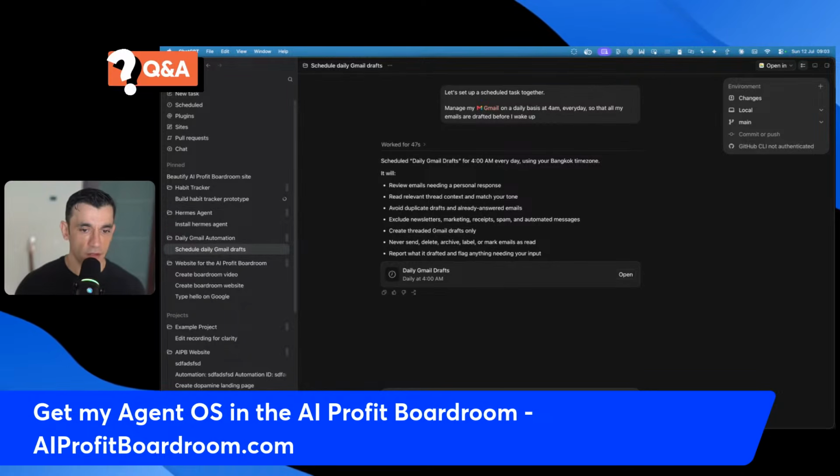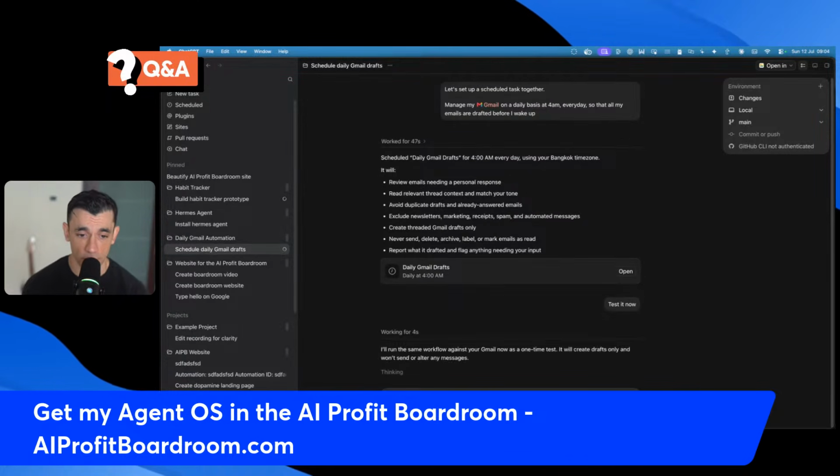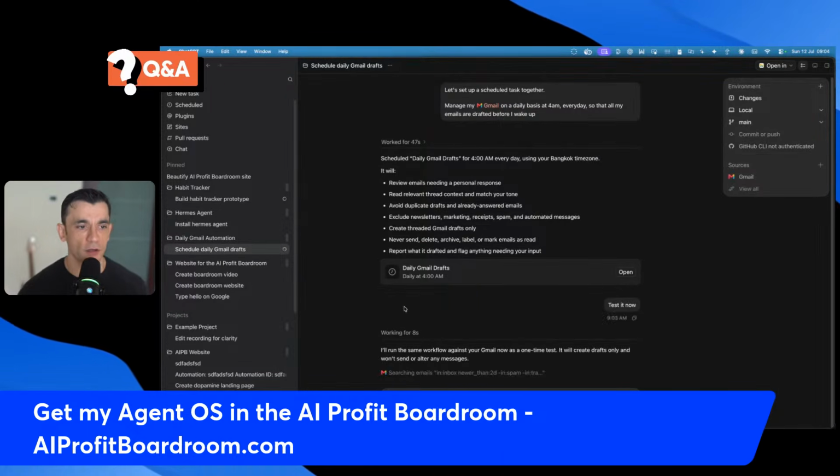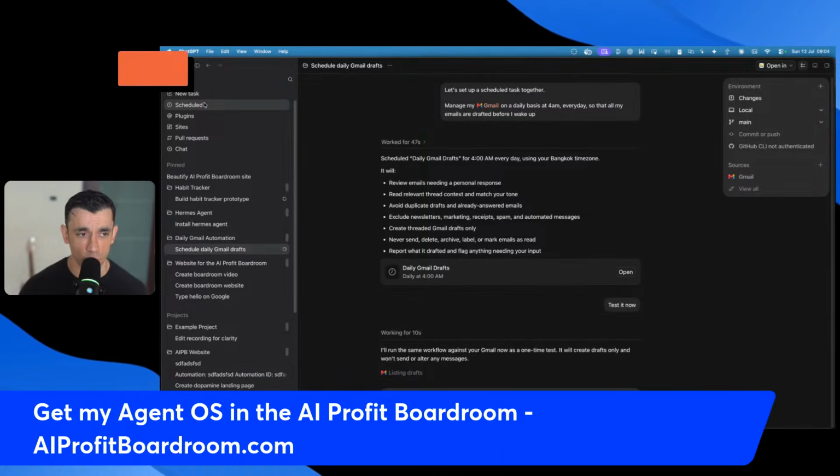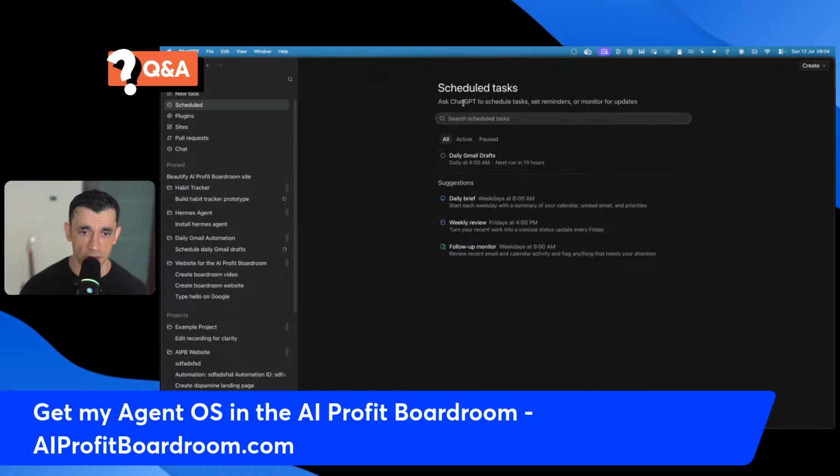So now what I can say is, I want to test that scheduled task. I want to make sure it actually works in the background. So I'm going to say, okay, test it now. And so what it's going to do now is start looking through my inbox with Gmail and run the scheduled task. Now, if you want to come back to your scheduled tasks and see what you've automated, then you can see that over here.